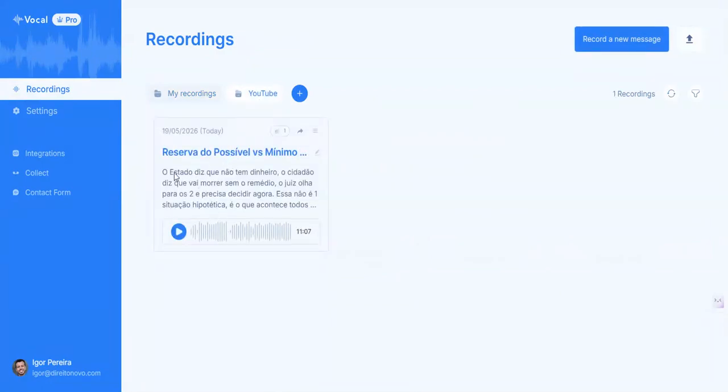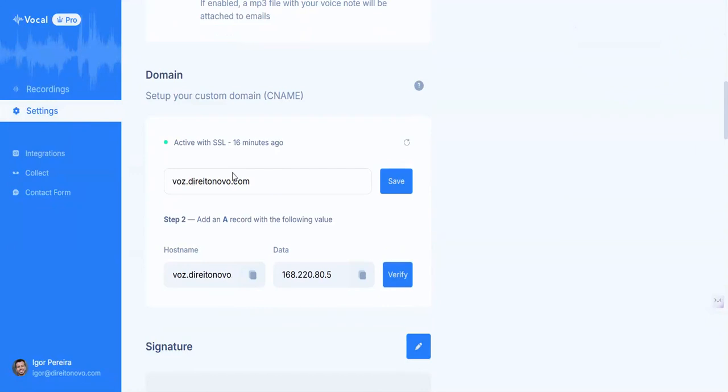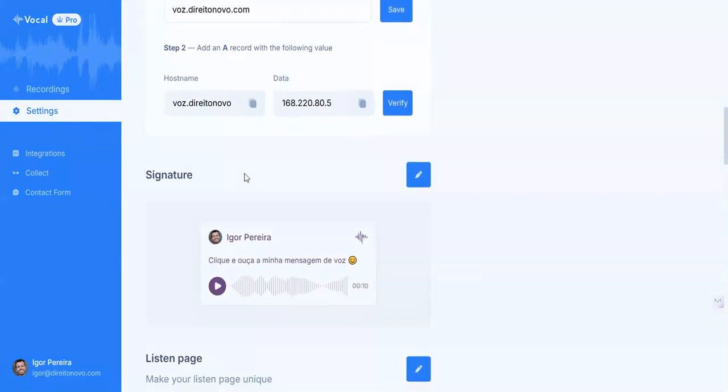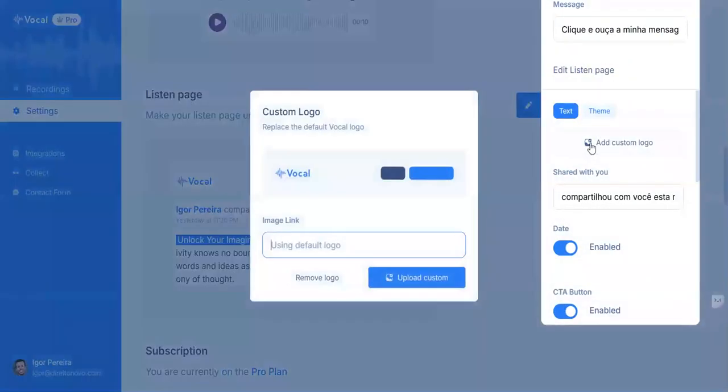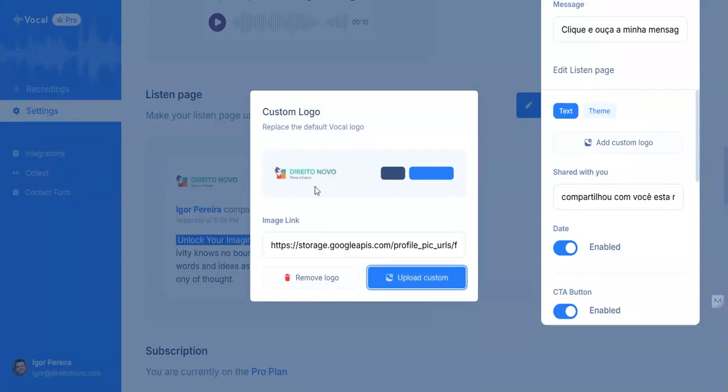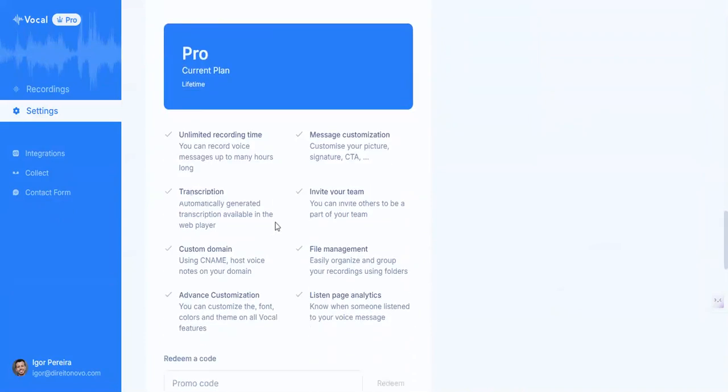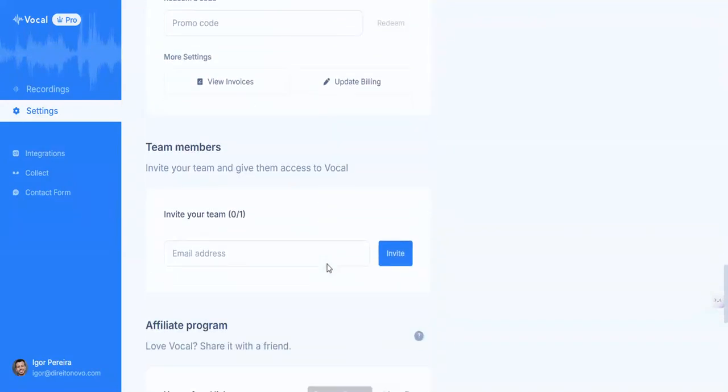The recordings will be here in your folders. You can create folders by clicking on the plus button, create new folder. And in settings, you can set up your custom domain. That's pretty straightforward. You can customize your signature, your listen page. You can also add your custom logo, changing the default logo, uploading a custom logo. I'm gonna do that right now. Just uploaded my custom logo here, and you can see I have the pro plan with one team member.